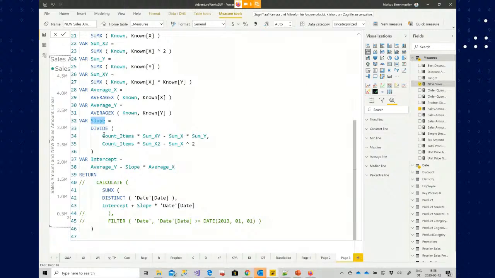So slope, this is defined by the division of this thing here: count of items, so the number of items we have, times the sum of x times y, minus the sum of x times the sum of y, divided by the count of items times the sum of x squared minus the sum of x, squared. This is the formula. I think this is the Pearson formula to derive the trend line.